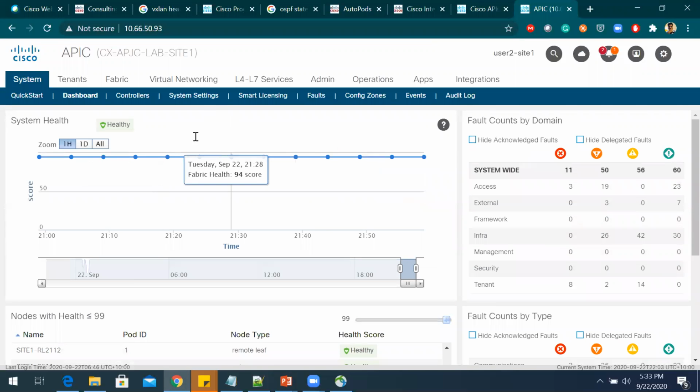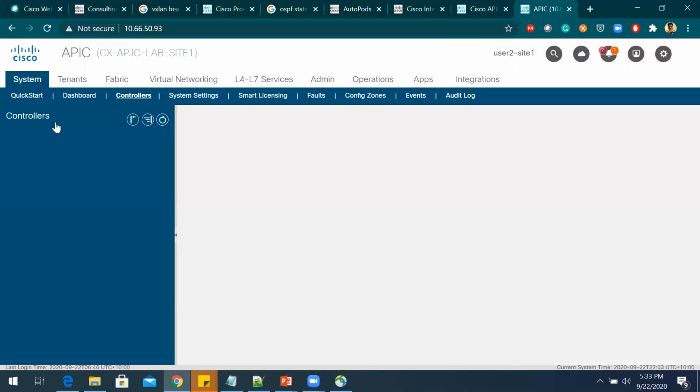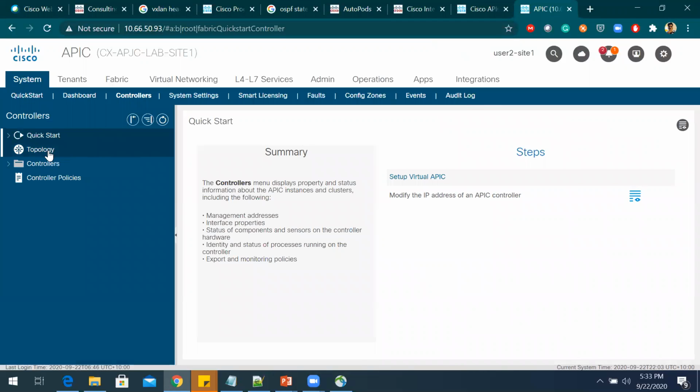The basic dashboard information and utility information is in the system tab. In the system tab, we have what is called controllers, where you get the APIC controller information. What is the APIC topology? Where is it connecting? What is the leaf? What is the port number? You can get all of that from the controller system tab.